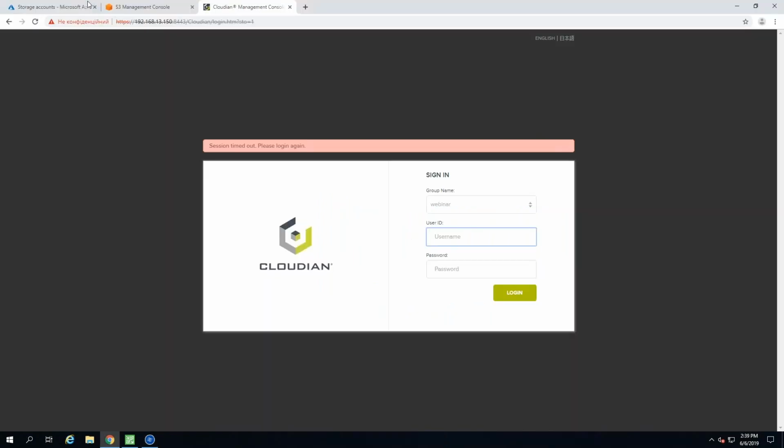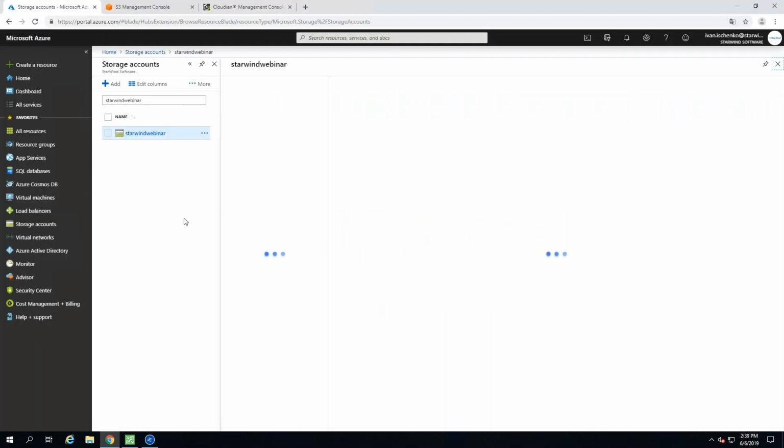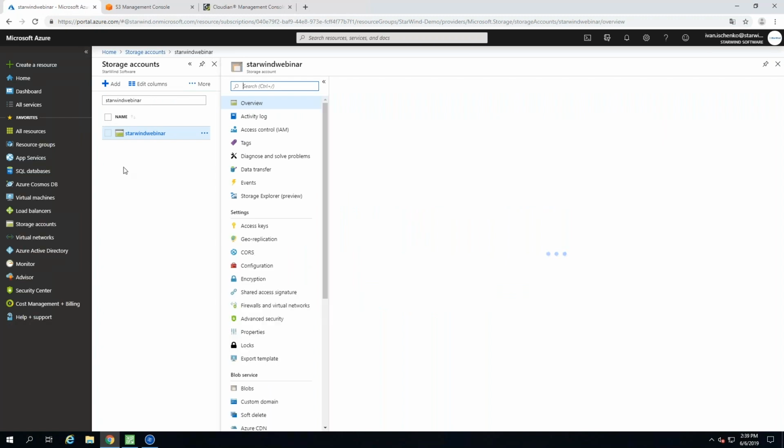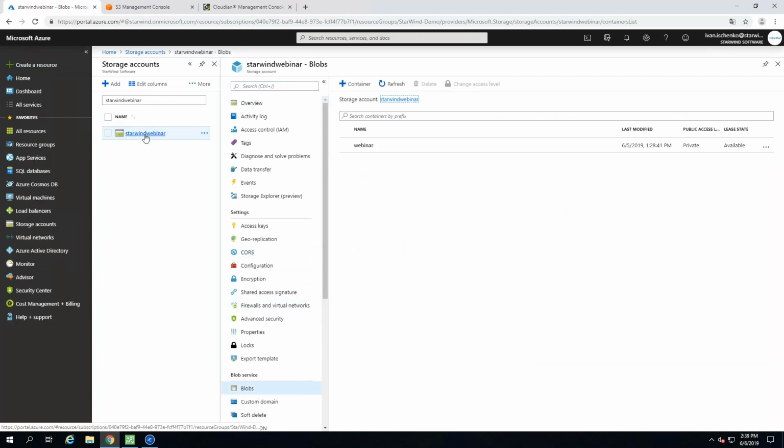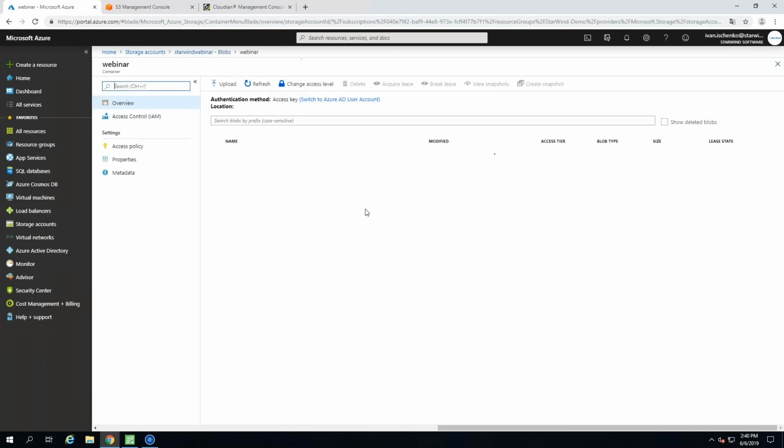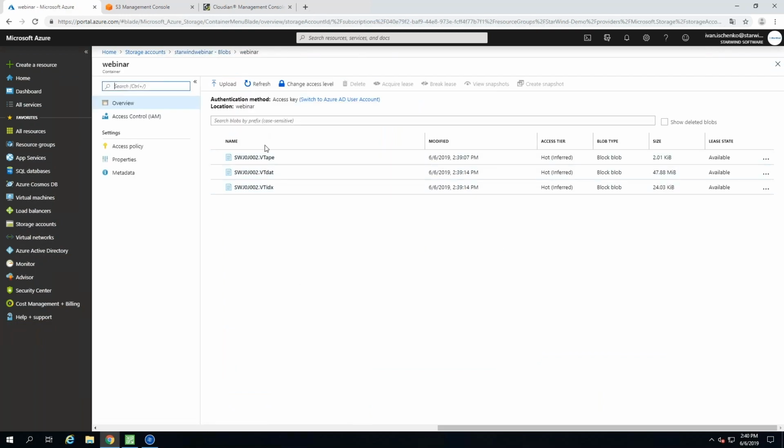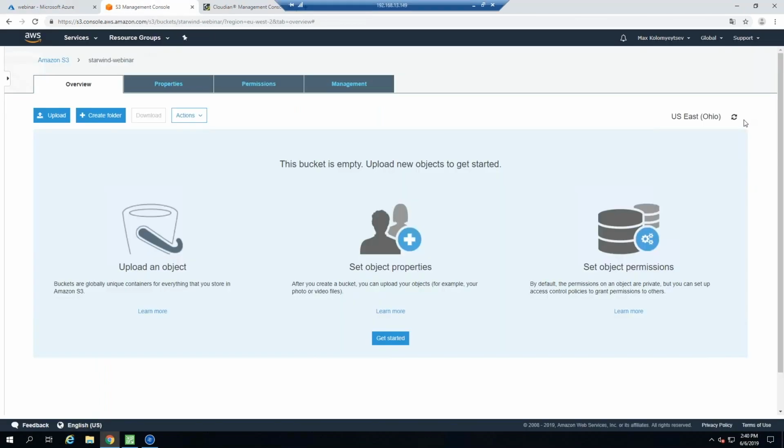So let's check the storage itself. I have the Azure storage portal available here. I'm navigating to the account, choosing the specified storage account, going to the blob services, opening the container, and now we can see the tape uploaded here.